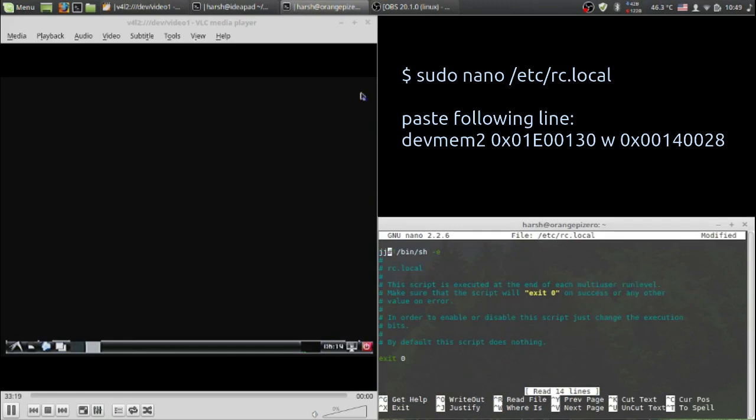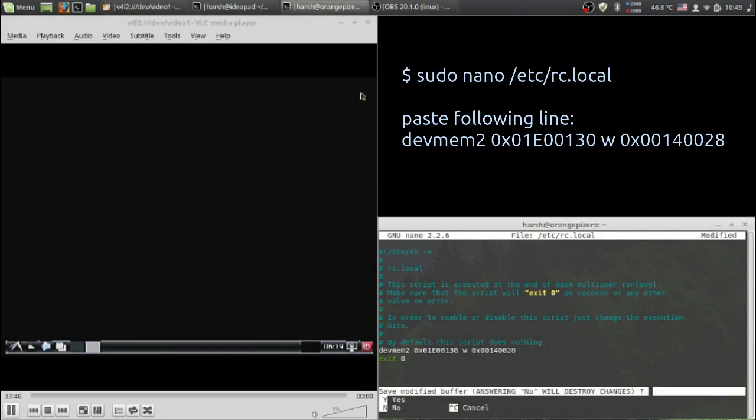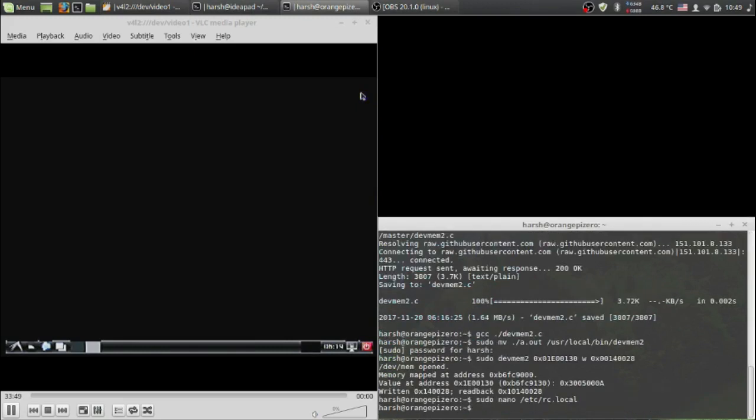And as you can see here, there are no commands currently, but we'll enter our command. This will be without sudo, so just devmem2, the memory register value, the write command, and then the value that we want to write over here, and then Ctrl X, say yes, and then enter for the name, and we have done it. This should now always fix your video as soon as the board boots up. So I'll give a sudo reboot command just to make sure that it's working fine.